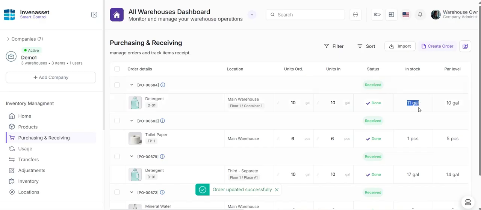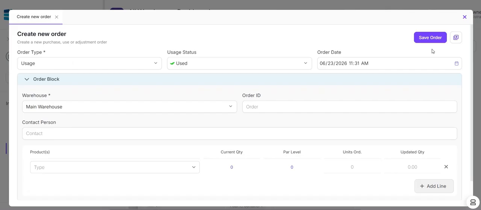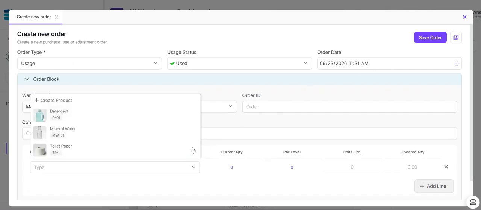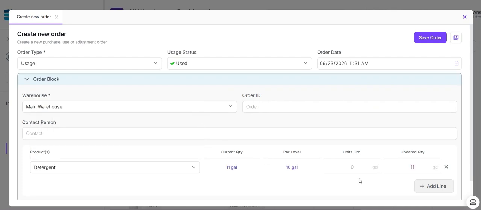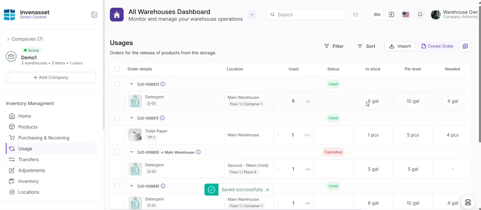Next, to record product usage, go to the Usage section. We designed every process to be consistent, clear, and easy to understand across all sections. All tables follow the same structure, and the entire workflow is based on creating orders, entering the product quantity, and selecting the direction of inventory movement. The usage process works the same way as a purchase order. Once you save it, you will immediately see the system subtract the selected quantity from your inventory.